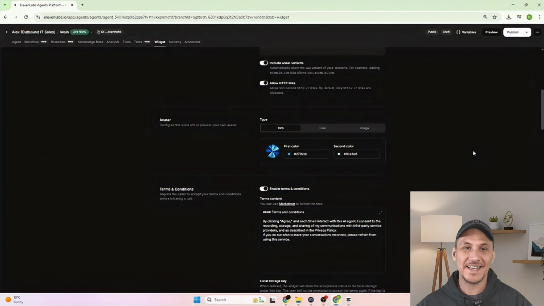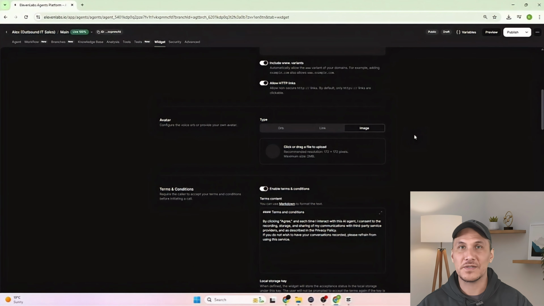The next part is your avatar. We want to set what your AI agent's avatar looks like. At the moment, you can choose the first color, you can choose the secondary color, and it changes the orb. What I recommend you doing is to add an image, and we can drag and drop a specific image of your company's avatar. Make sure that it's 172 by 172 pixels, and it's often a much more friendly experience when you have a person's face. Or if you wish, you can add the image URL, which is hosted somewhere else.